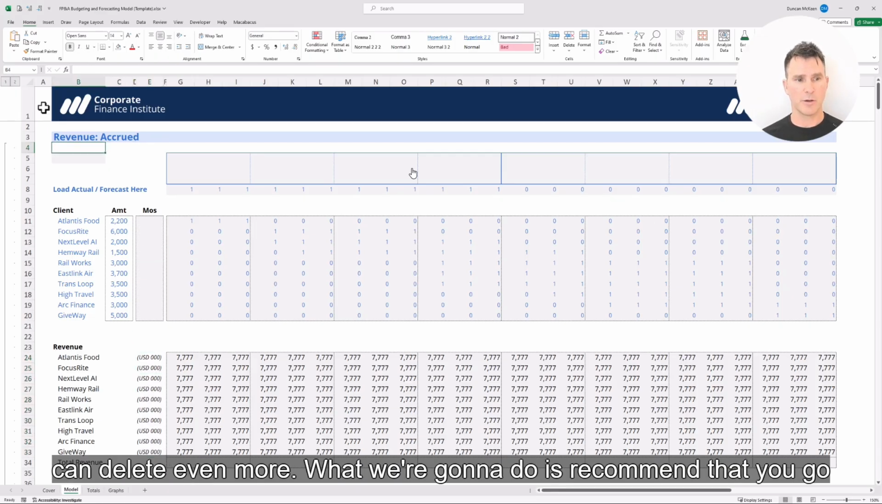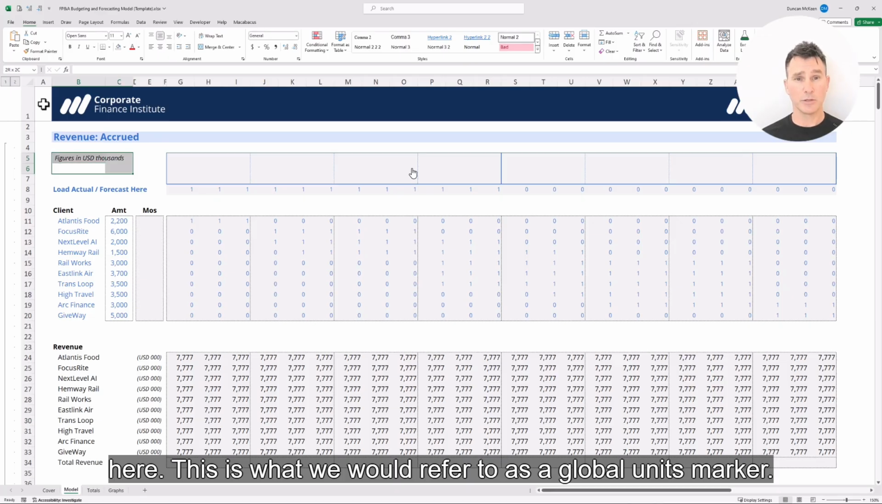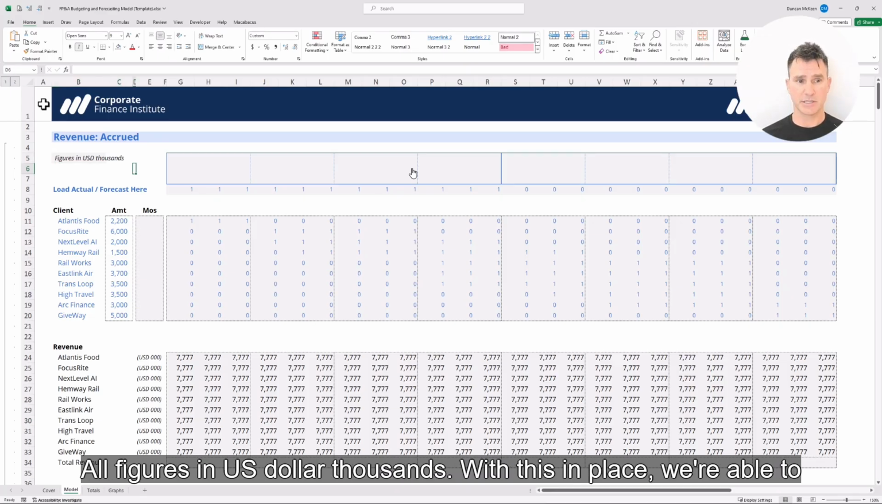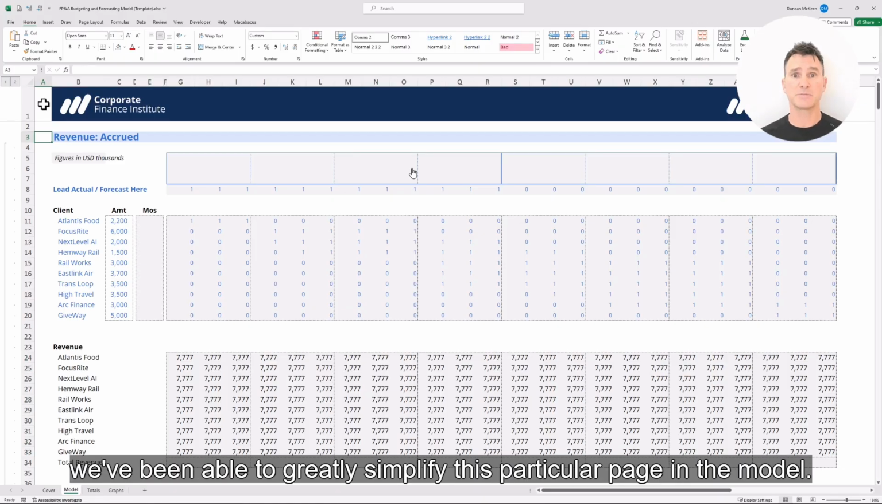What we're going to do is recommend that you go up here, pop into this cell, and pop in this statement right here. This is what we would refer to as a global units marker, all figures in US dollar thousands. With this in place, we're able to pop down here and delete these out. And what you can see is we've been able to greatly simplify this particular page in the model.